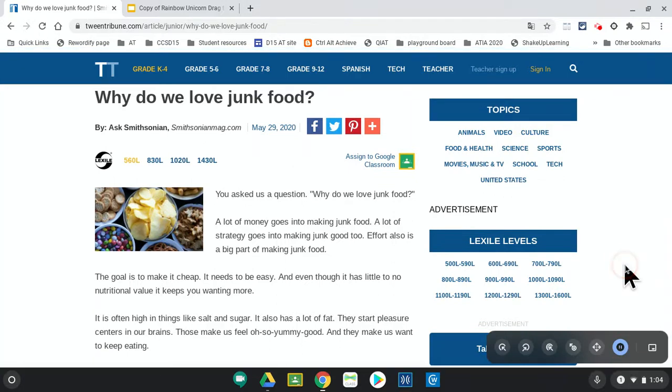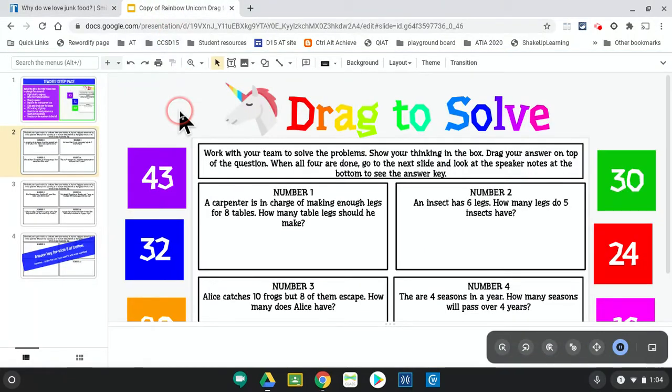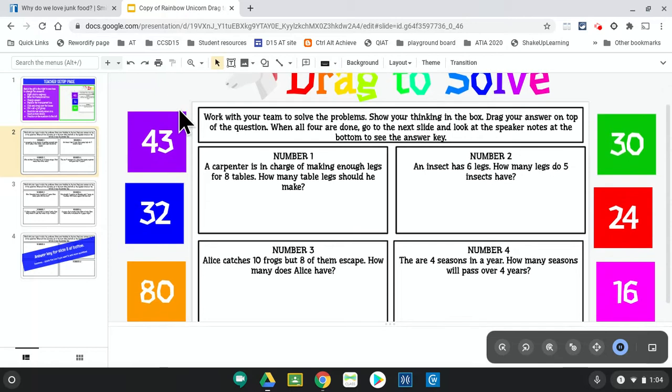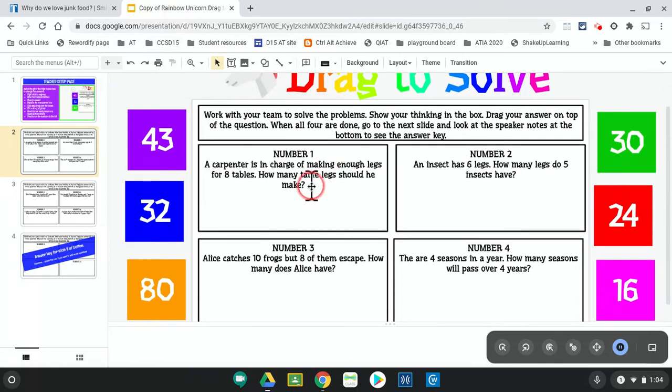All right, so now I'm going to show you how we can use this for click and drag. So I have it paused, as you can see. So I'm just going to come over, I'm going to click myself here. And I have this little activity, drag to solve. So each of these boxes has a little math problem, and then I have to figure out which one of these is the correct answer and drag it over.